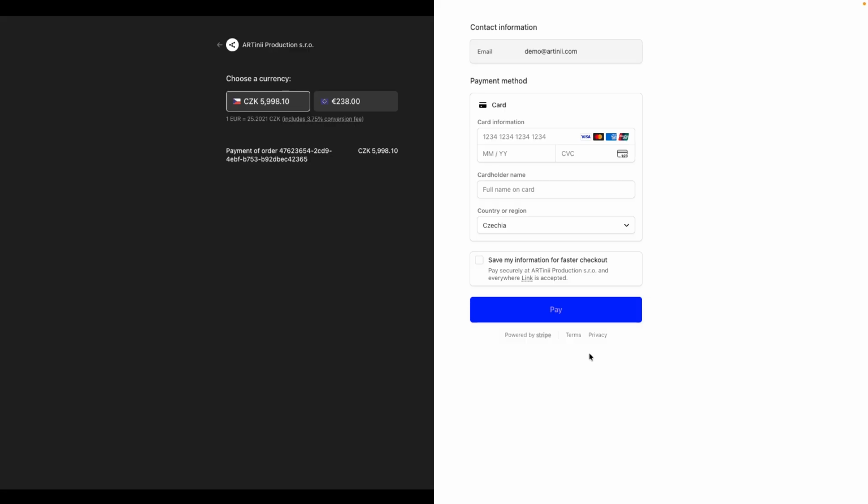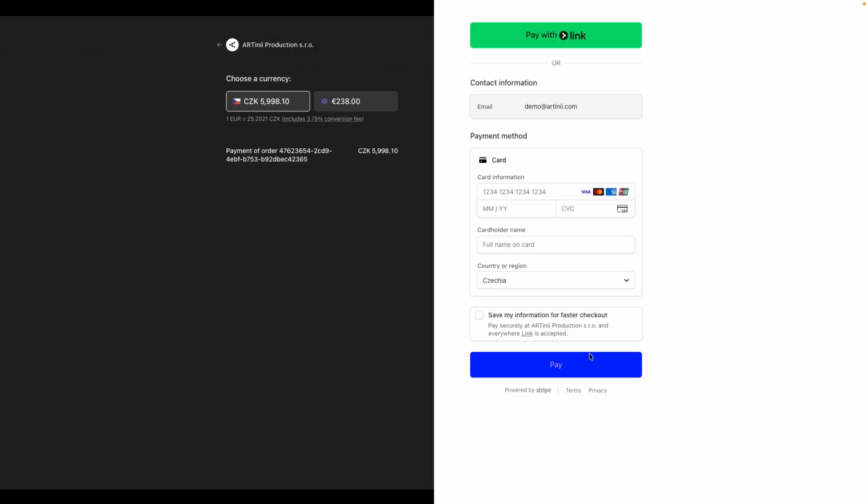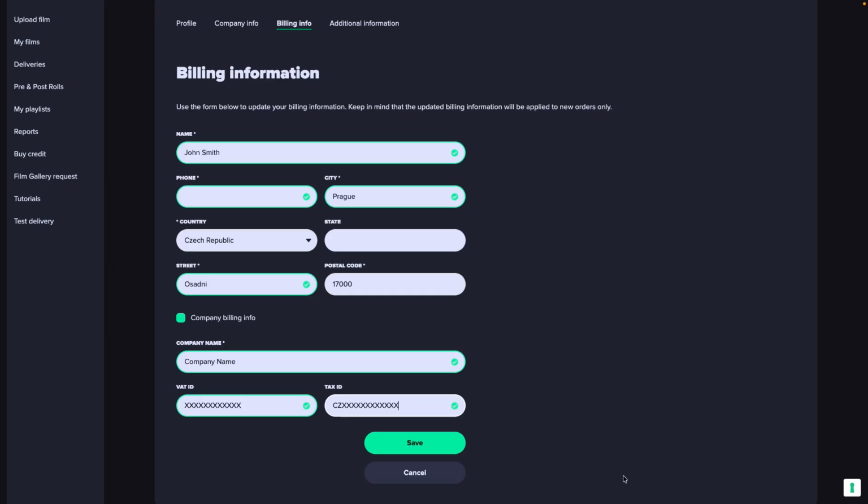Accept the terms and continue to Stripe's secure payment gateway. Enter your payment details and confirm the transaction. VAT may apply to EU customers without a valid VAT ID.